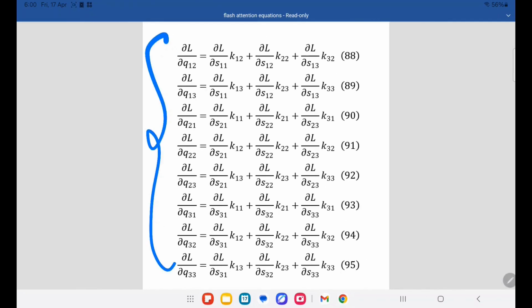Similarly we can get the equation for partial dL by dQ12, dQ13, dQ21, dQ22, dQ23, dQ31, dQ32, and dQ33. Make sure you try out the derivations and check your answers.